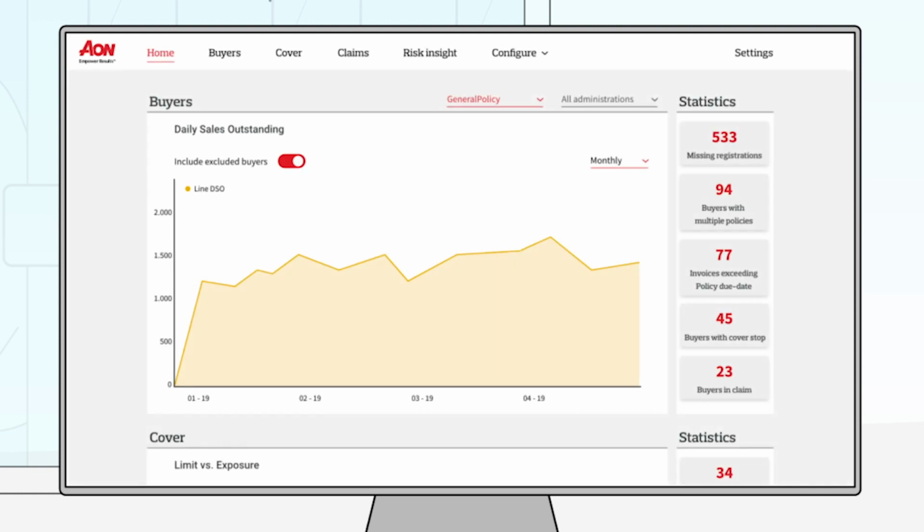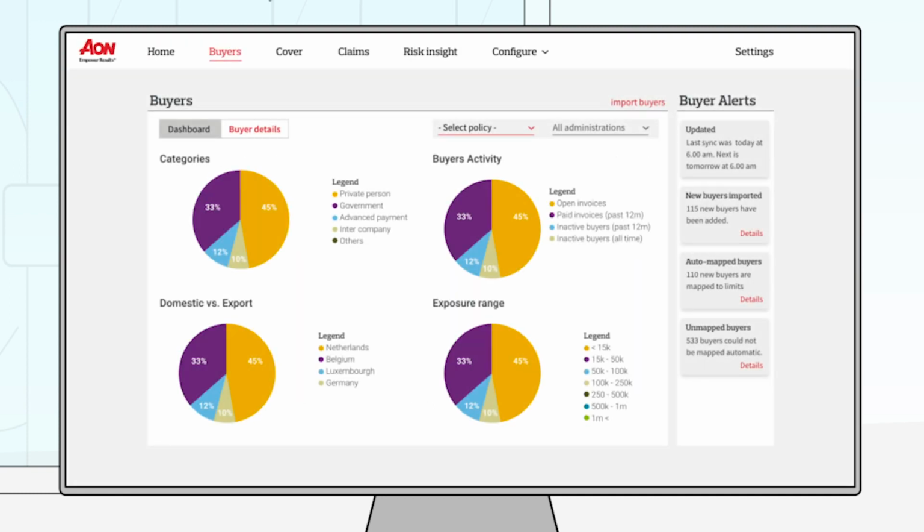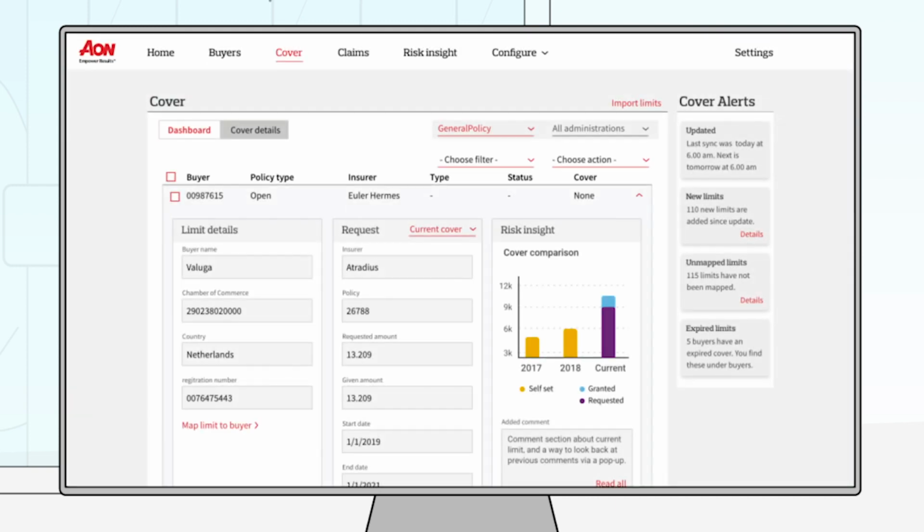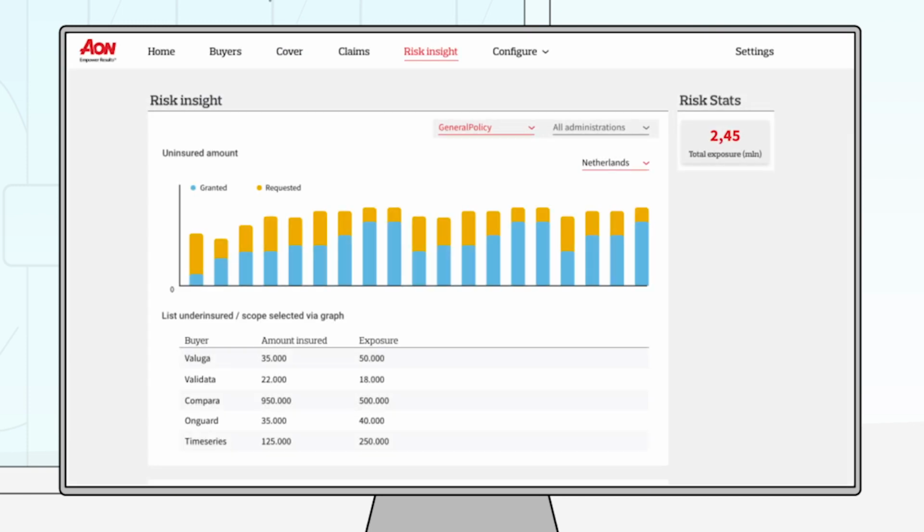Upload buyer information directly from your ERP system. Check details of buyers, assign or request limits, and automatically calculate discretionary limit justification. Import credit limit decisions from your insurer. Apply for increased limits. Receive prompts to apply for limits when exposure exceeds limits, and track any changes in credit limits. Be on top of your portfolio by analysing the gap between exposure and cover, and gain insights about the health of the buyer portfolio.